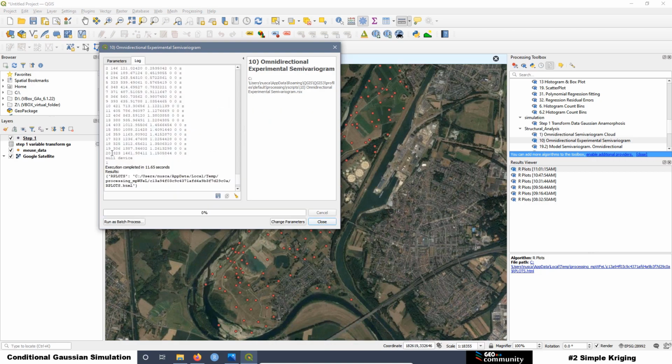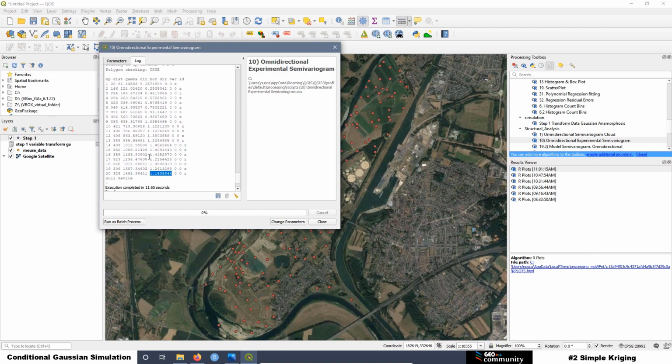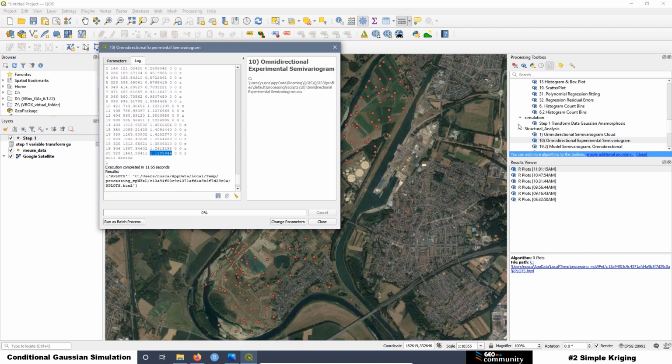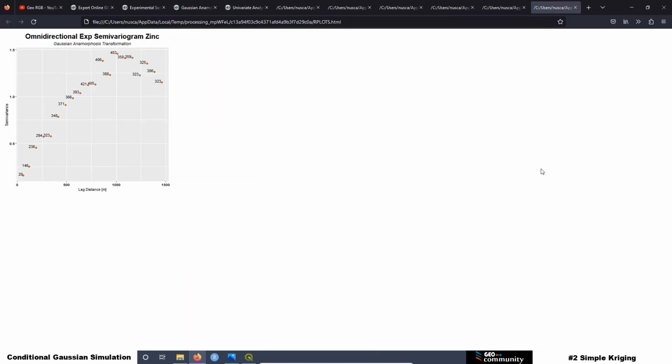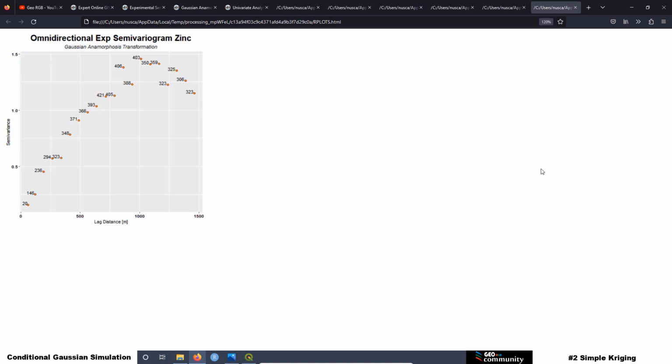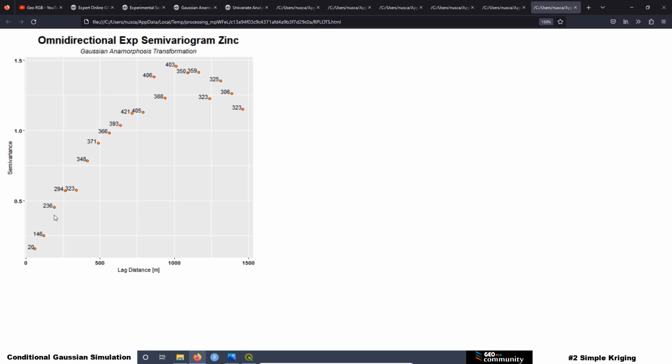Again, as before, now we have 20 different lags, and for each lag we have the pair of samples, we have the distance, and we have also the value for the semi-variance. Now we can double click to open the graph and make the screen bigger. Now we can see the structure better. We can see that we can even put a shorter cutoff, because as you can see, it goes until here, and over here it starts to go down.